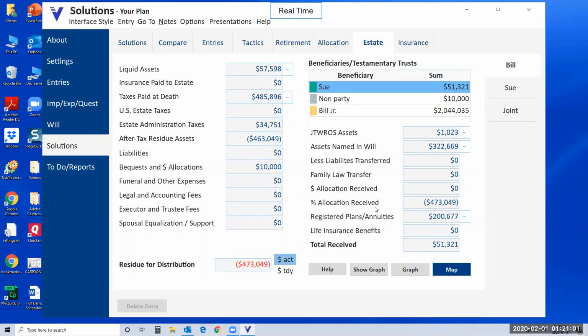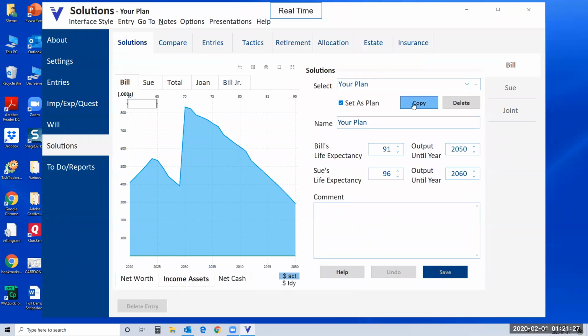So what I want to do now is, and it goes without saying that most often what we're going to do is we're actually going to use insurance in order to take care of this negative residue. But what I want to do is I want to suggest one other thing that's possible. So I'm actually going to create a new solution, and I'm just going to copy this, and I'm going to call this Donate Art, which is the reason that I added some art to the plan.